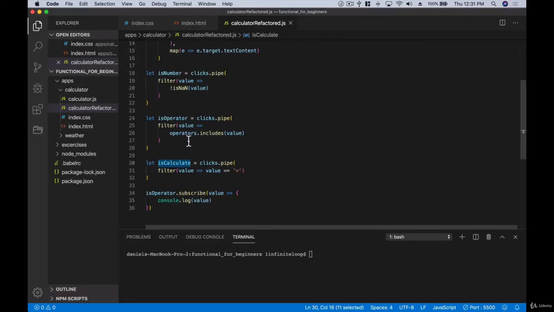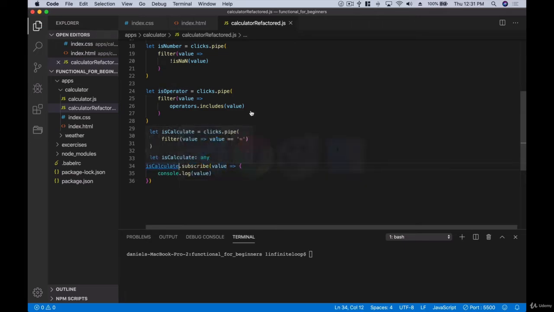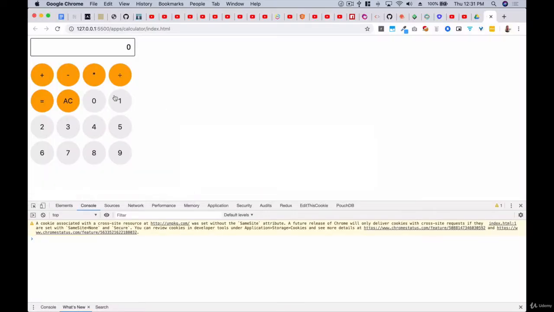Okay, so there's calculate, and we're going to come down here and subscribe to it. And then if we click on anything, the operators, anything, we shouldn't see anything. So now the only thing we want to see in the console is the equal sign, and again, that is exactly what we do.